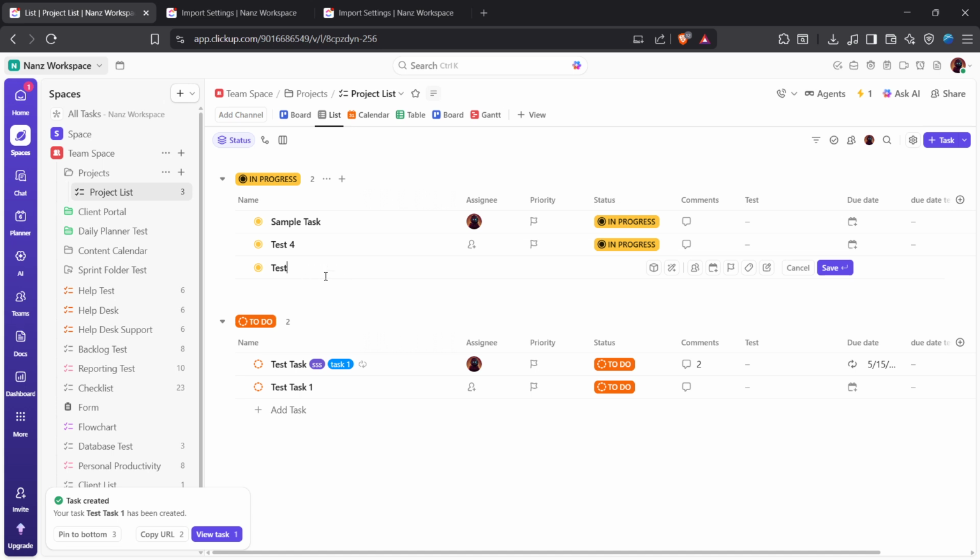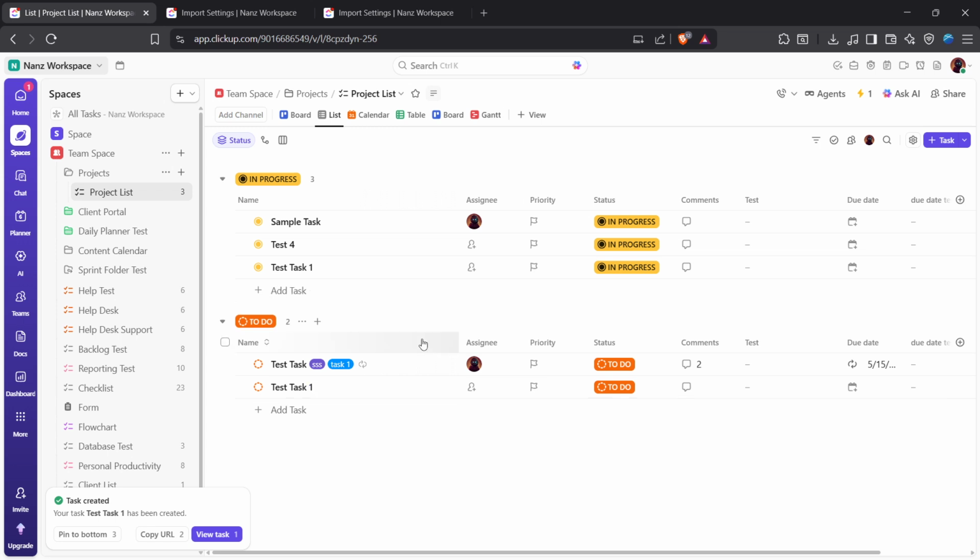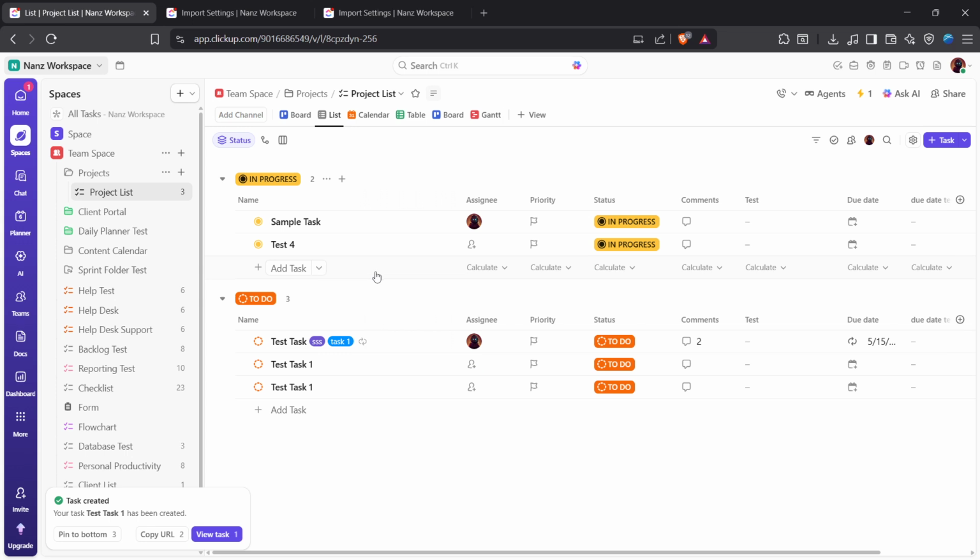Once you confirm the task, it will appear in your list. You can drag it to reorder, update its status as work progresses, or open it again anytime to refine the details. That's all there is to it.